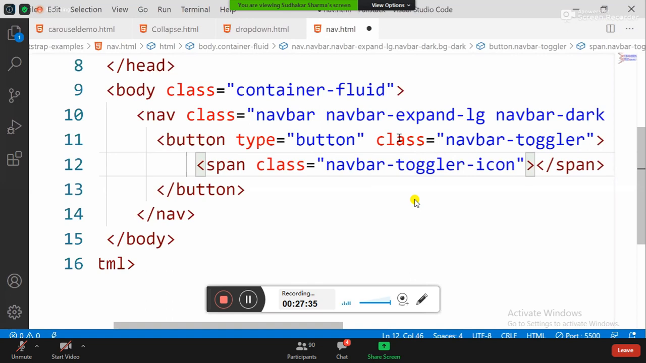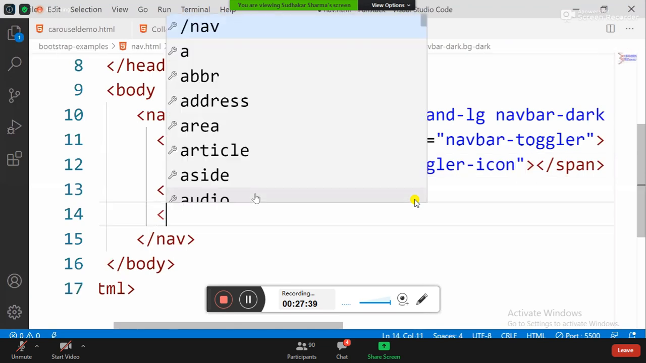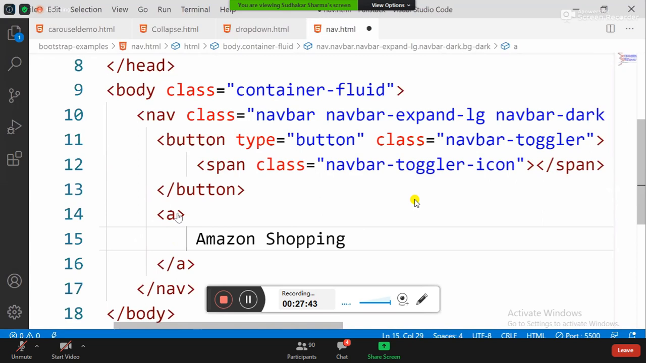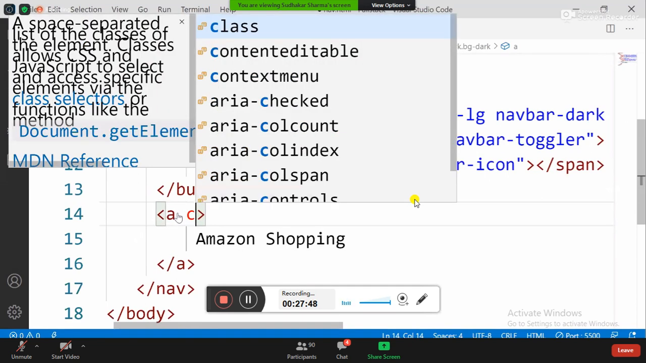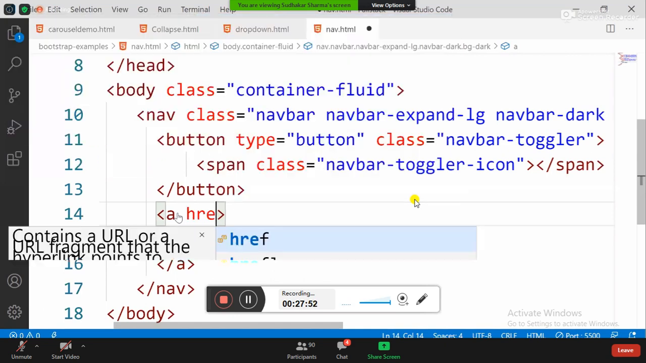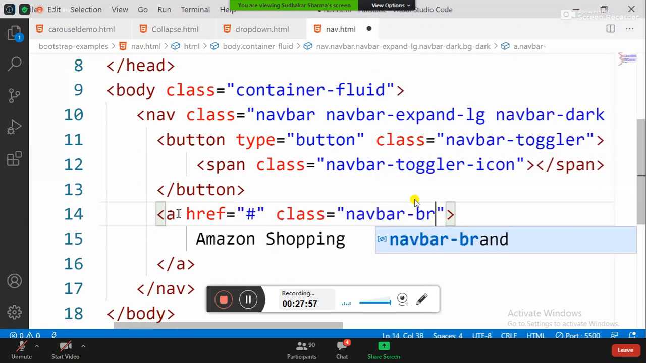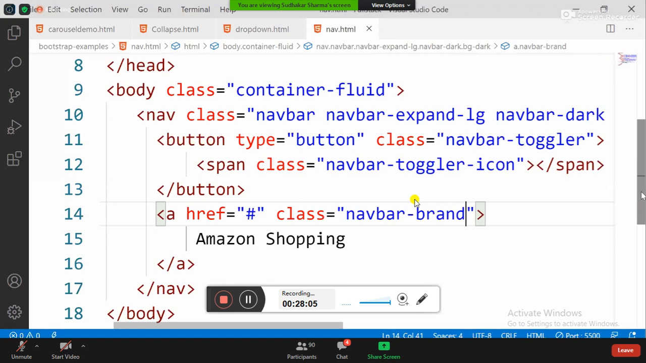And we want a title. The title can be defined as, suppose, Amazon shopping. This title can be defined with the href empty, and we have the class navbar-brand. Brand is used for titles. If you want to display a title, you can put a navbar brand. And usually, a navbar contains some items.